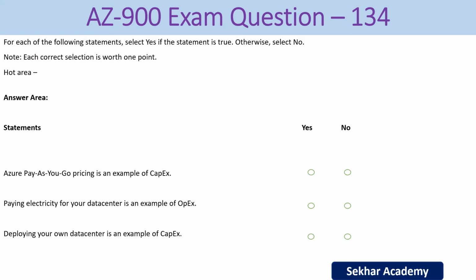AZ-900 exam question number 134. For each of the following statements, select yes if the statement is true, otherwise select no. Each correct selection is worth 1 point. Here we have three statements. Let's go to statement 1. Azure pay as you go pricing is an example of Capex. The options we have are yes and no. This pricing model will not come under Capex, because under the Capex model, capital expenditure, we have to pay upfront. So the right answer is option no.